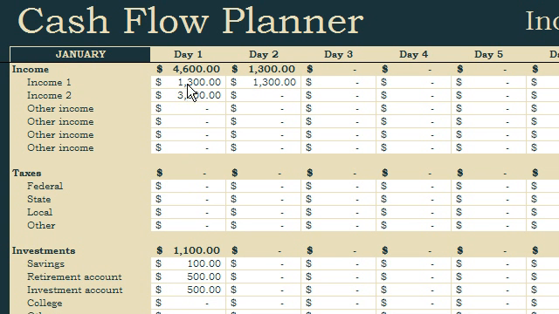So for me, I had $2,600 as income. I got paid twice in January. So the first time I got paid, I put it in day one. Second time I got paid, I put it in day two. I find that this process is much easier than putting it in on the actual day that I made the money or the actual day that I made the expense.